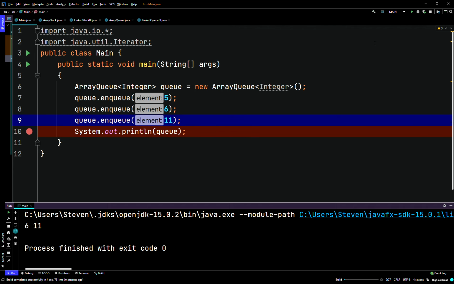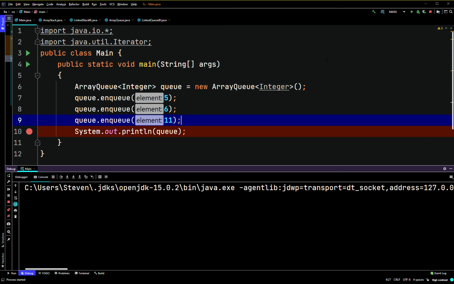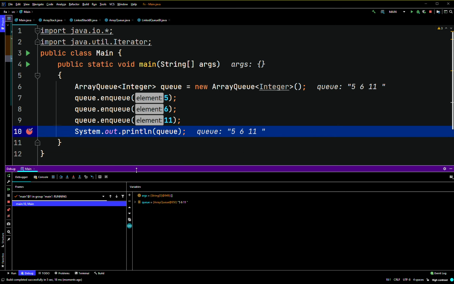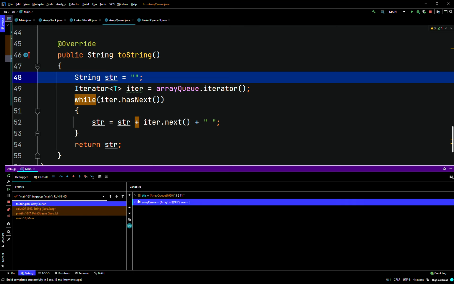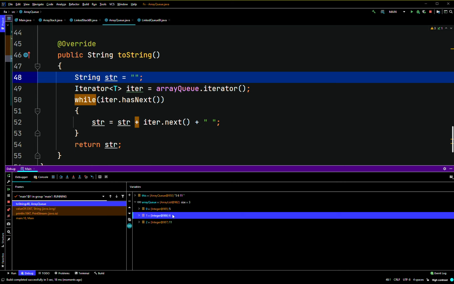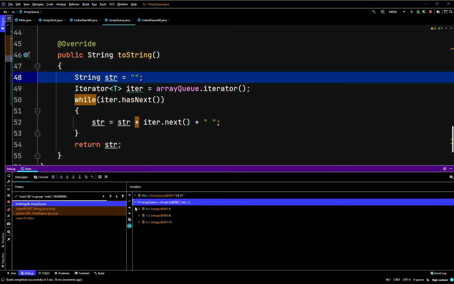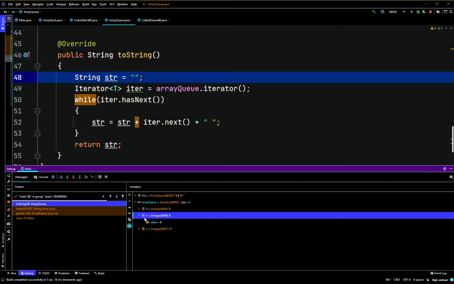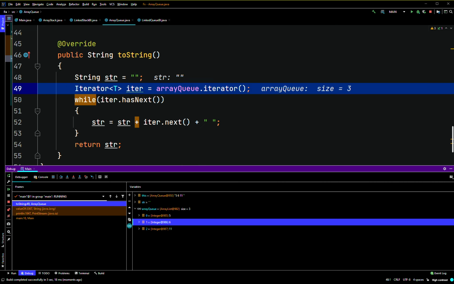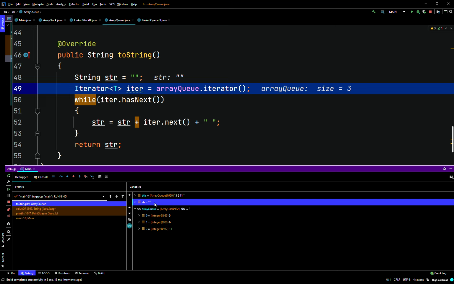We'll debug that to see if we can iterate through our iterator. Hopefully it won't go in. Okay, yeah, so it did go into there. So we have our array queue 5, 6, 11 right here, size 3. Might have some hash stuff in there. No, just value. Okay, so then we have our string variable. We'll step over it, or step in, doesn't matter. Here we have it, string str equals empty quotes.